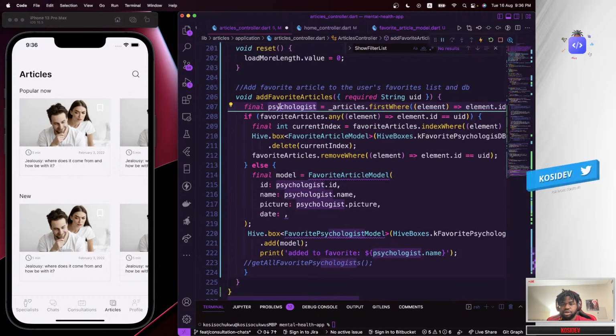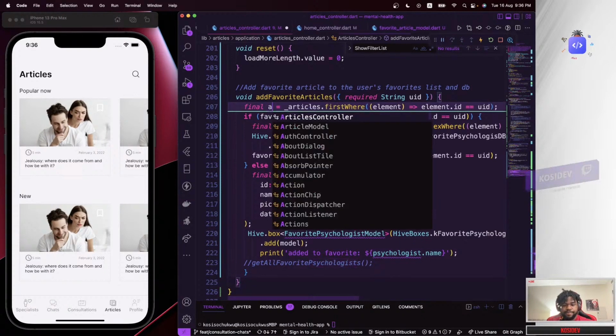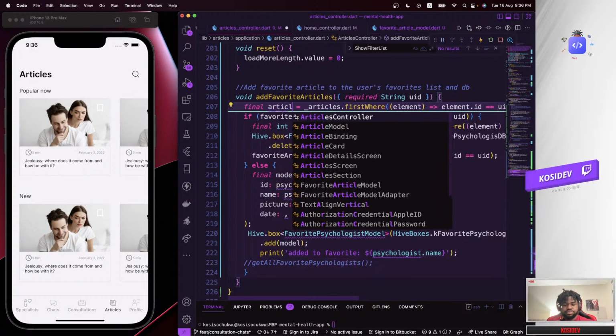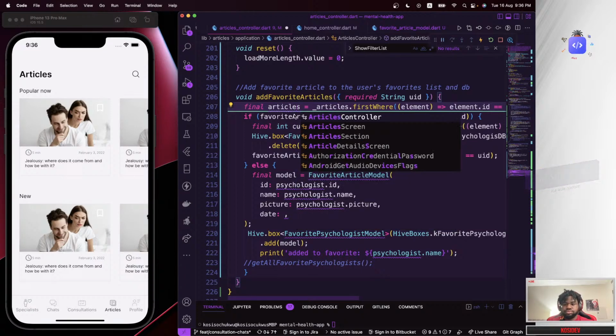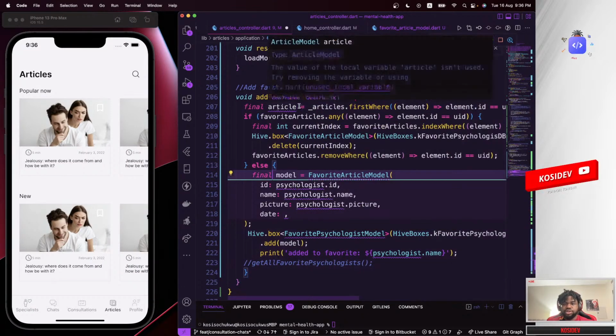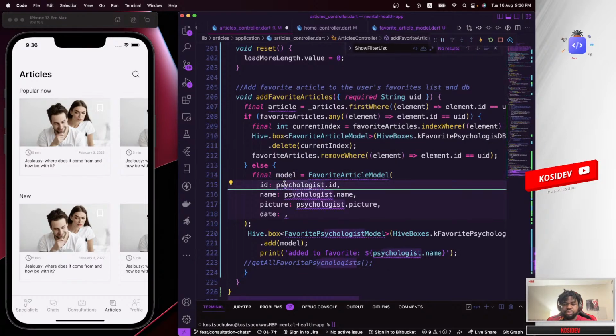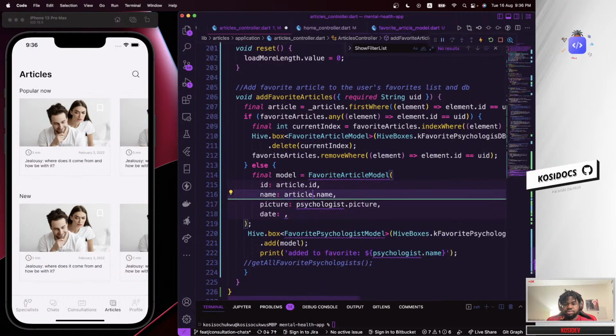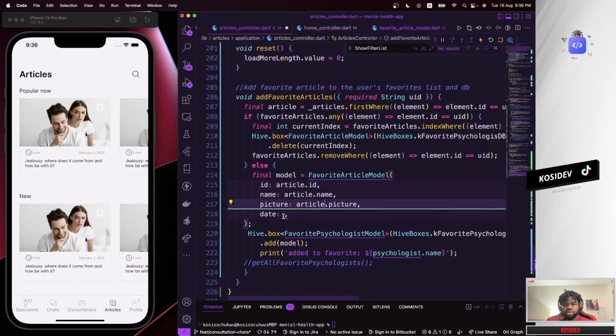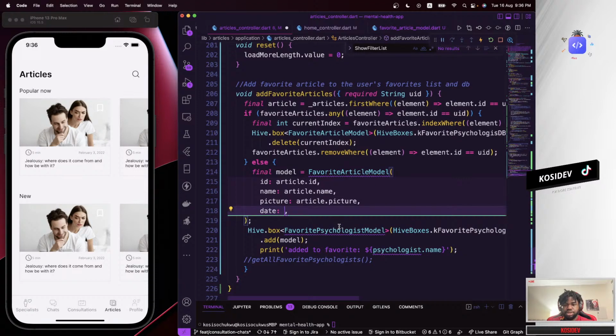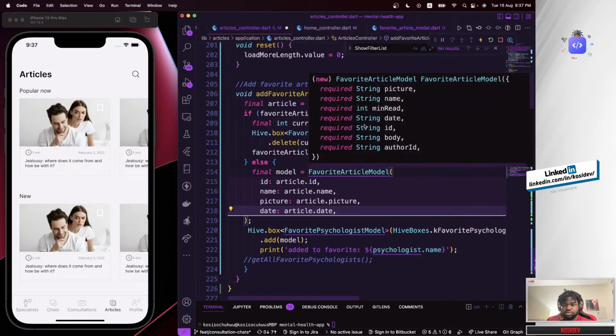It shouldn't be named psychologist. It should be named something different than that. I could call the articles, but that's singular, so it should just say article. It's not a plural form. Article.id and article.name and article.picture. And next will be basically article.date. Let's see what else we are missing.